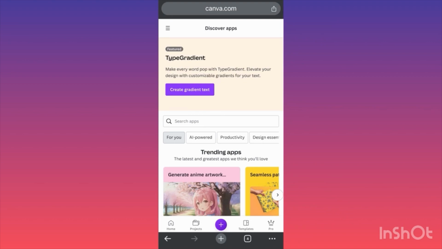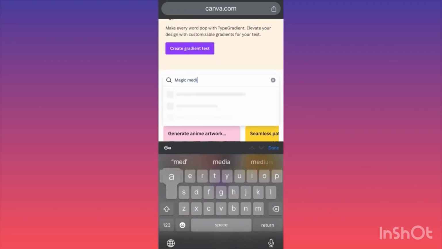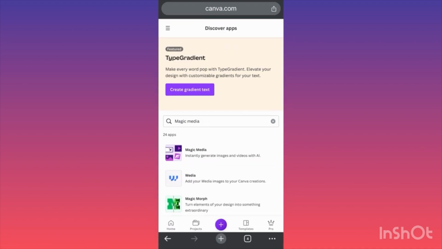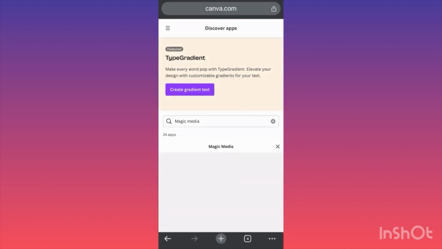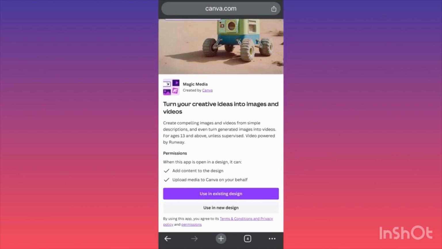All you gotta do is to log into your Canva account, and then click on the upper left side of the screen, click on the 3 straight lines, launch the menu, and then click on Discover Apps. This is where we are right now. When you're over here on Discover Apps, you want to click on the search bar and you want to click on Magic Media. Okay, you want to select the first app over here, and then you want to scroll down and choose what type of project you want to work on.